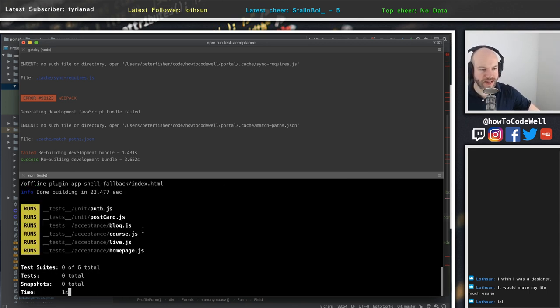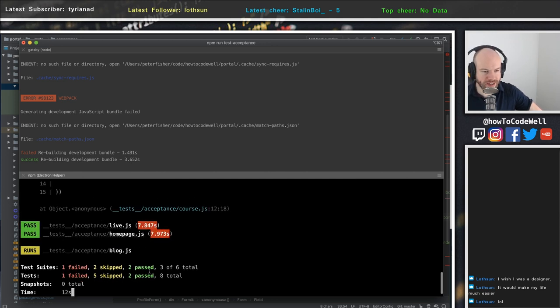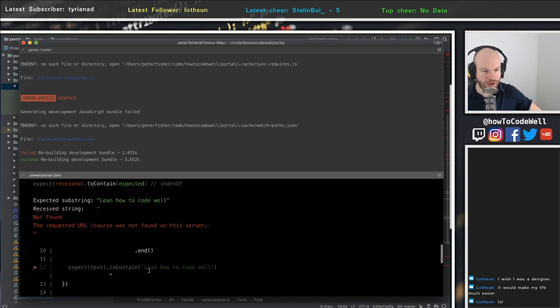Okay, so these are the tests. It will skip the units and run the acceptance tests. I believe there is one that is failing, and I think that is course, because I don't have a courses page yet. But it's a failing test, a test that I know needs to work. Course was not found.